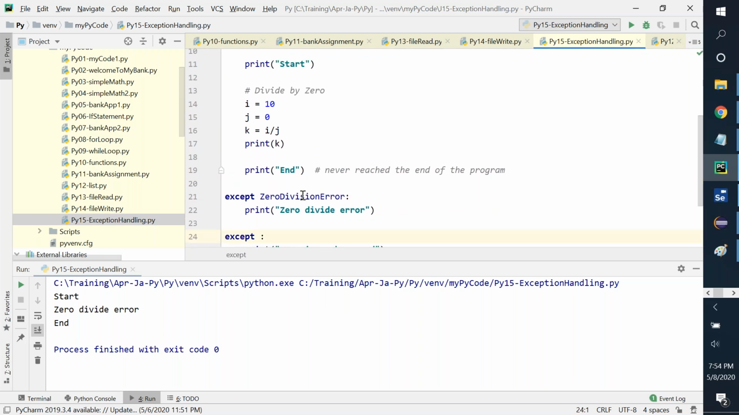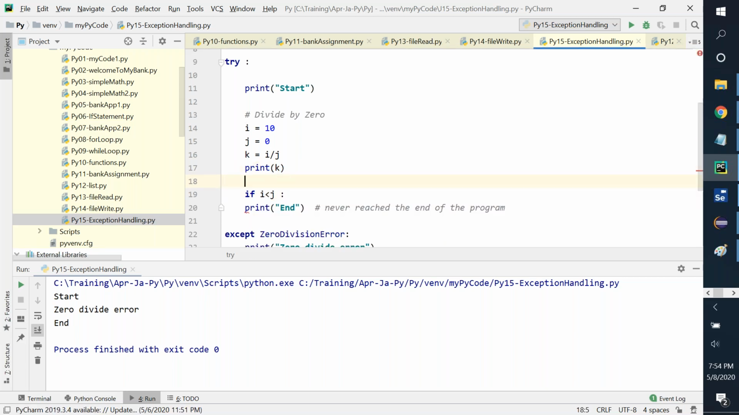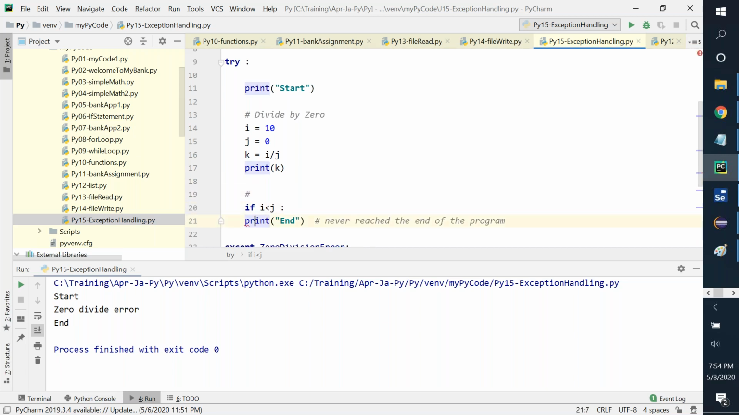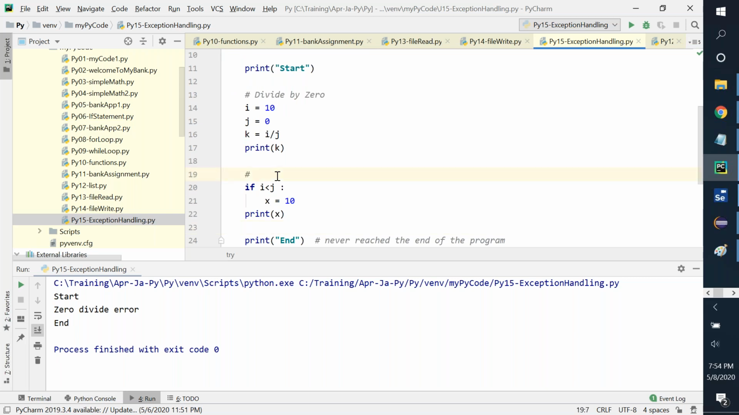Now the other exceptions, like let us say you say if i is less than j. Okay, so this is another error. Let's see what happened in this case. If i is less than j, then I'll say x equals 10 and I'll print x here. Now, this was the same error one of the members was facing. I'm not sure if it was in the session or previous. I lose my track sometimes. This is my divide by 0. This is a different error.